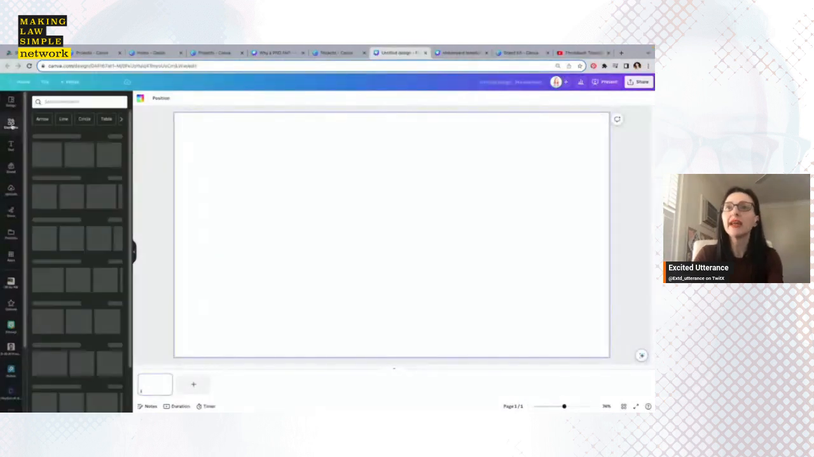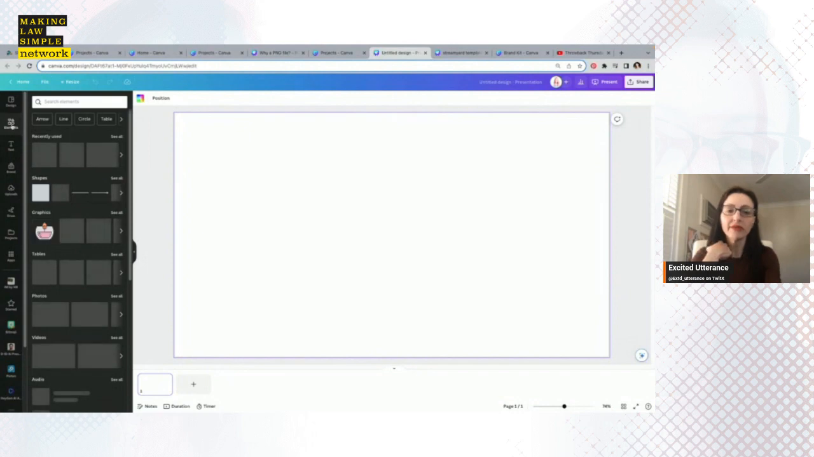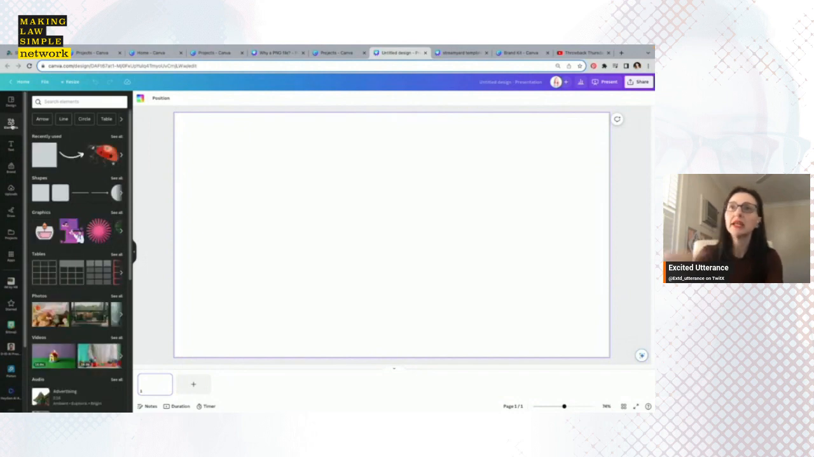Elements. Elements are quite good. If you click on elements, just see them populate. You'll see things like graphics, tables, photos, videos. And if you're not signed up for the premium version, a lot of them will be sort of grayed out, or they'll have a little crown on them, which will say that you need to buy premium in order to use them. But there's still a lot of things you can use.